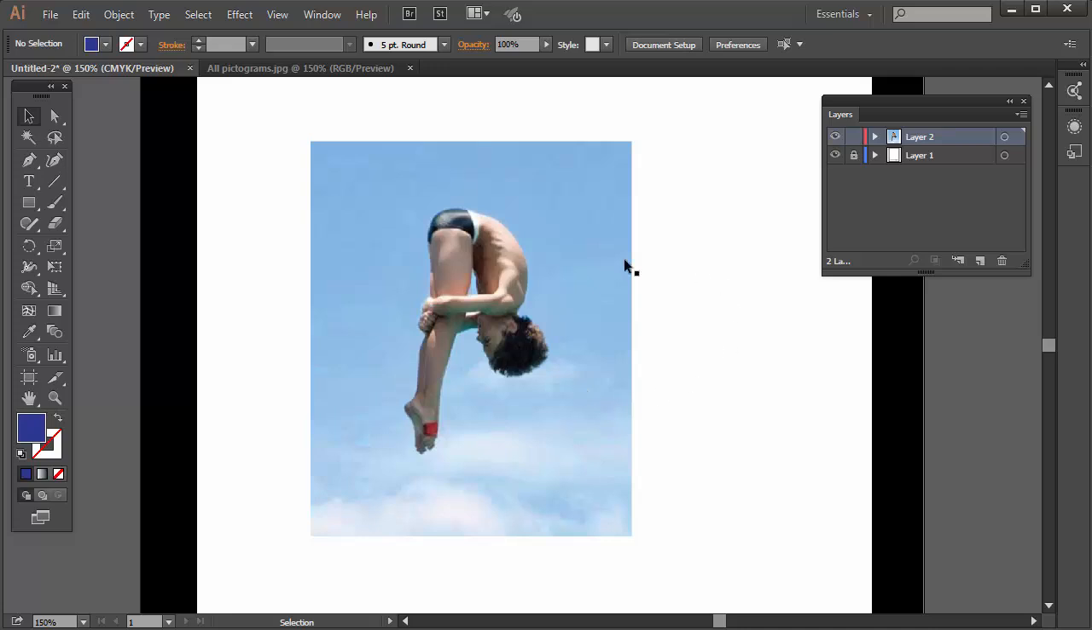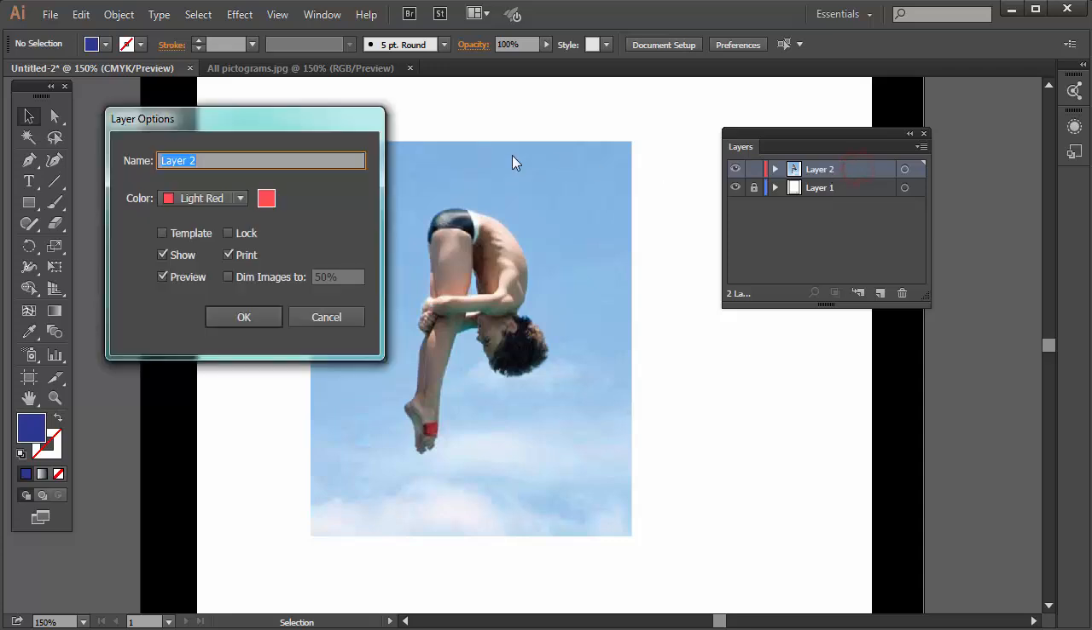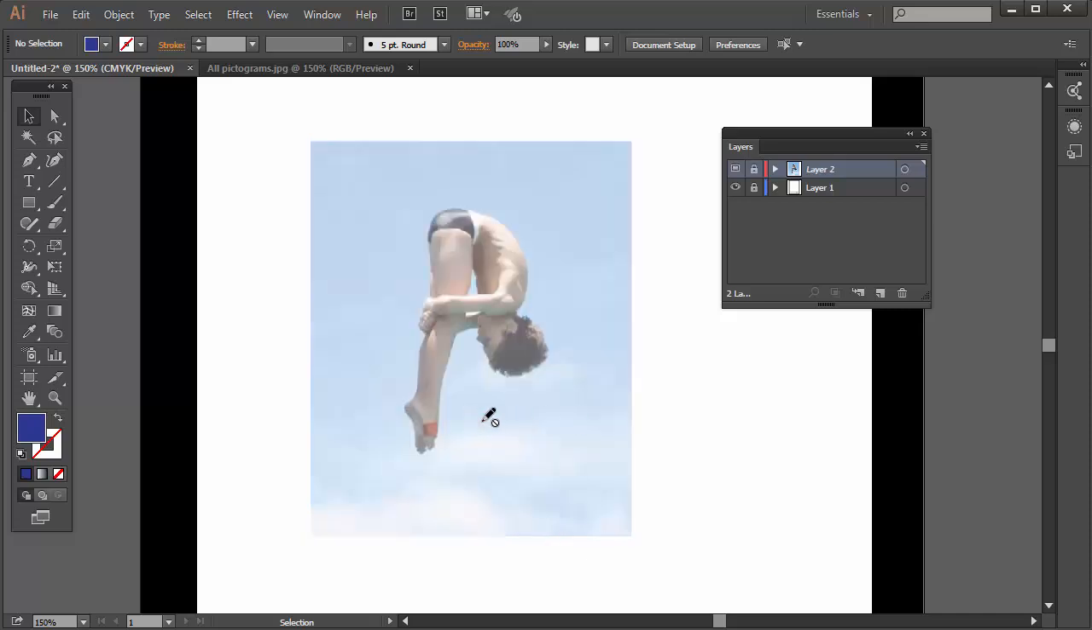And what I'm going to do is create a template out of this. I do that by double clicking on the layer that the image is on, not the layer name, but the layer itself. A dialog box comes up that gives you the option of creating a template. If I check template, it's telling me that the images will dim to 50%, which is fine. Once I hit OK, the image dims to 50%. The layer automatically gets locked, and you see a new icon here. Instead of a visibility icon, it's a template icon. So this is an uneditable layer.